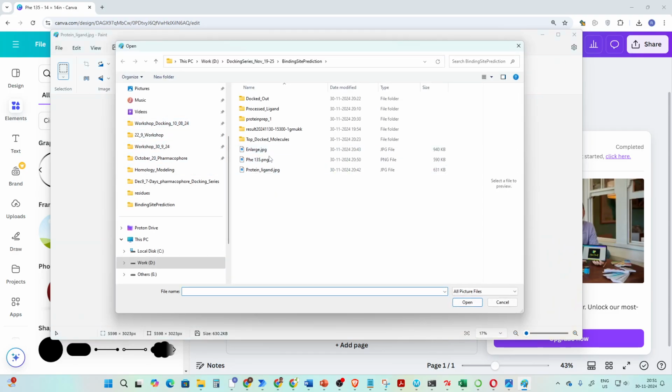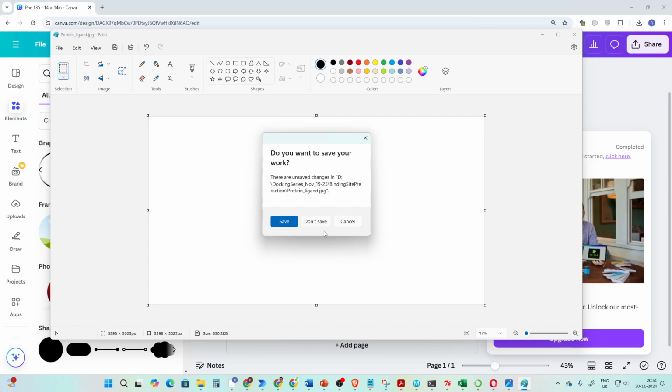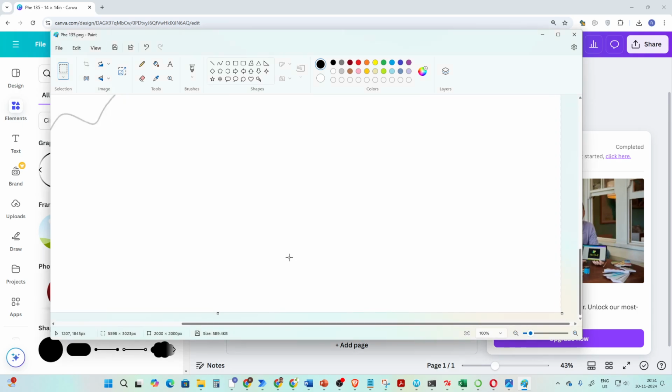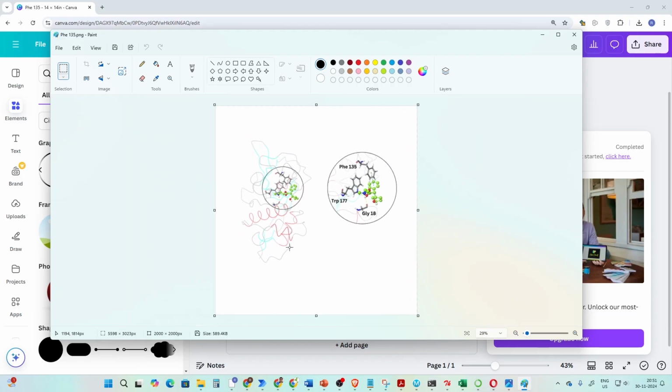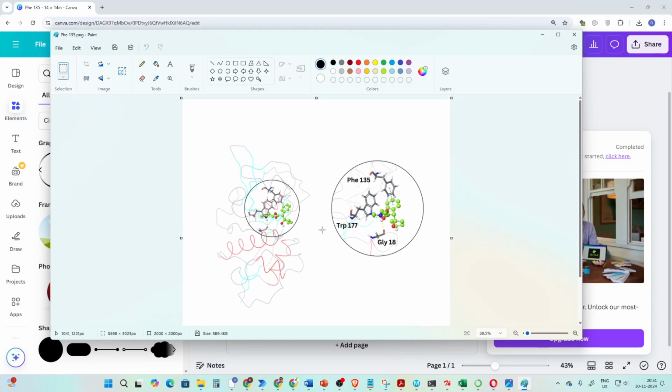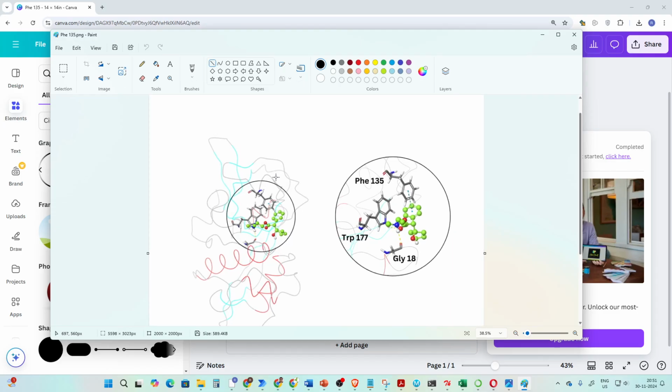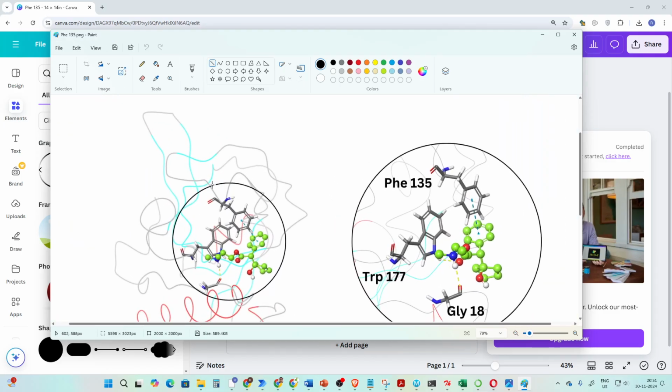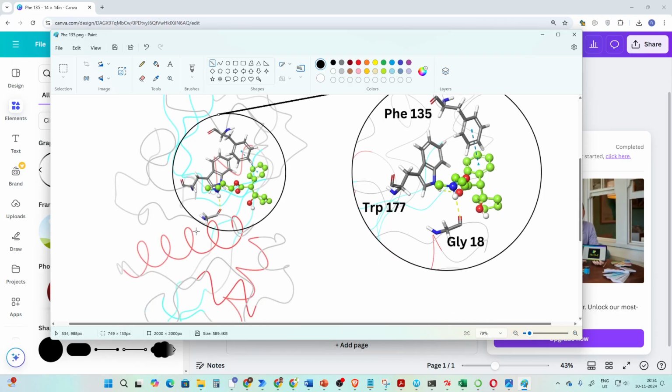Then this one, right? So you use this particular line option. Then let's zoom in and then do this from here to here. Okay, and another here.